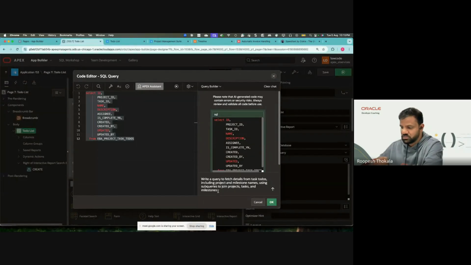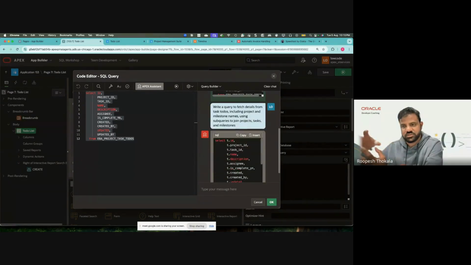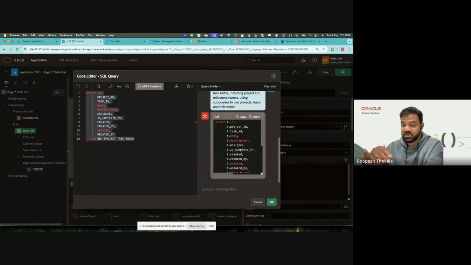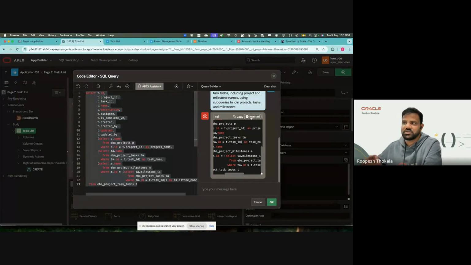As soon as I'm done and start asking the Generative AI Service or Apex Assistant, it will again go through the metadata. That means your table names and column names which are available. By the time I explained it, it generated a SQL query for me. So it will automatically figure it out, start doing all the joins, and everything that you have asked. All I need to do as a developer is just click on insert, which will automatically take the code to your main screen.